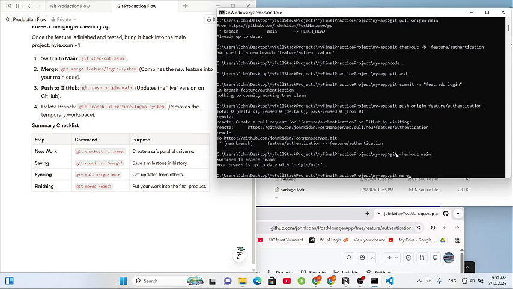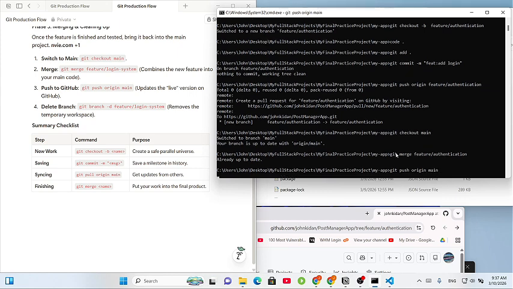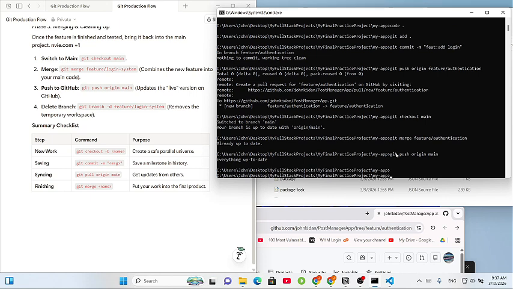Git merge feature authentication. Already up to date. And now we can push to GitHub, which updates the live version. Git push origin main. Everything's up to date. And now we want to delete the old branch.